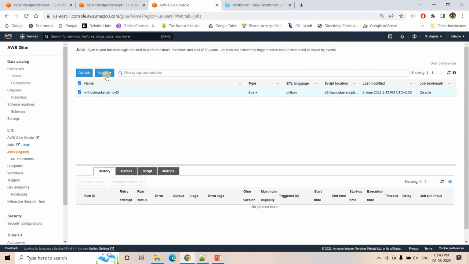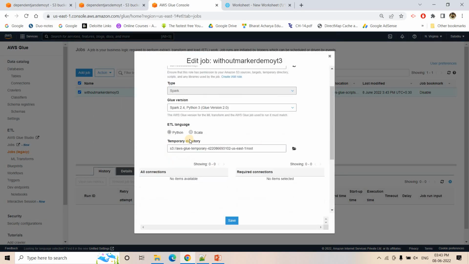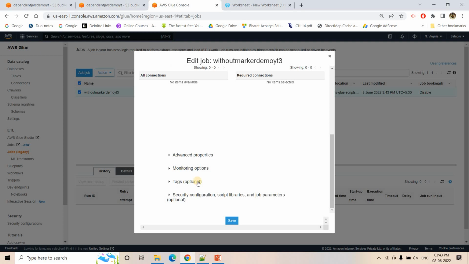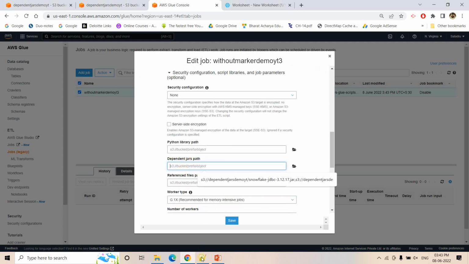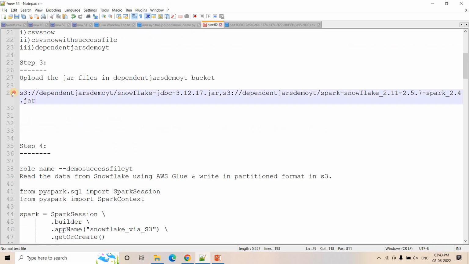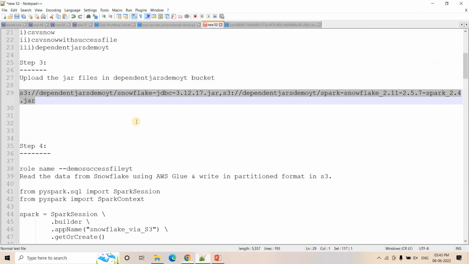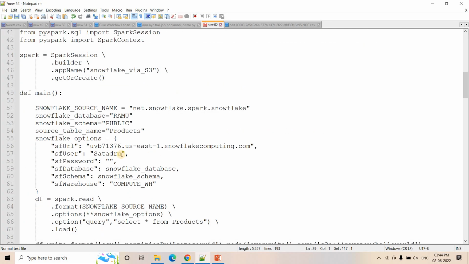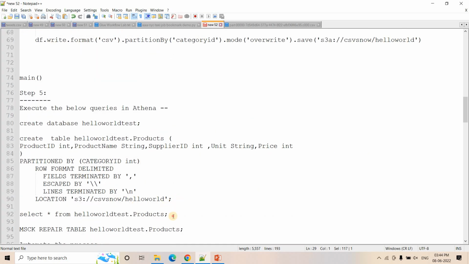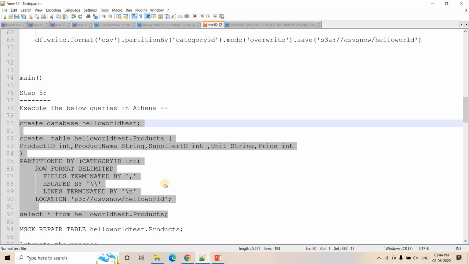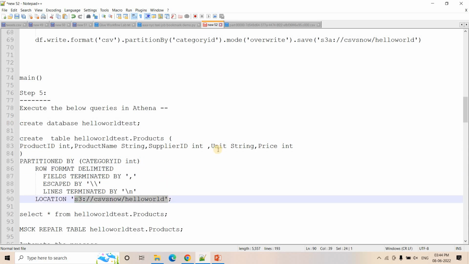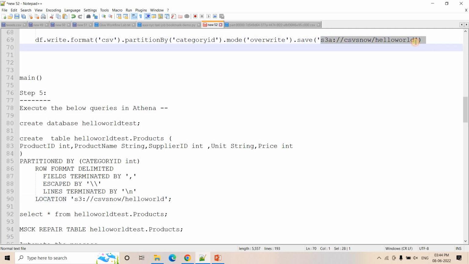Now we have to configure the jars also, right? Dependent jars. So I will go to edit job, and in the dependent jars section I will add both the jar URLs as comma separated values. Simple. And I will save this one. Then I will run the Glue job, but before that I will create an Athena database and an Athena table pointing to the S3 location where our Glue job is writing the data.